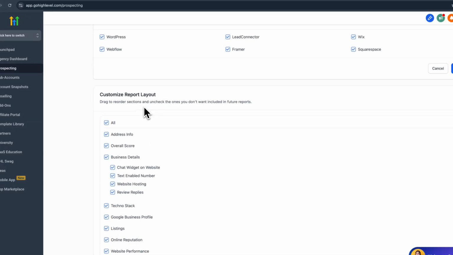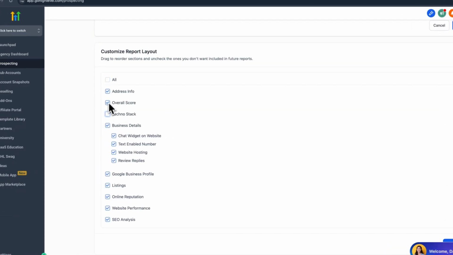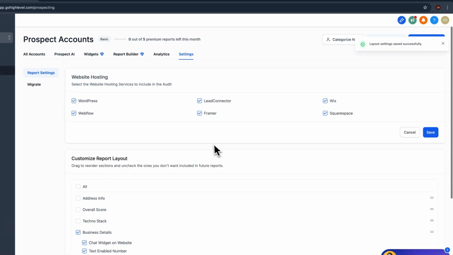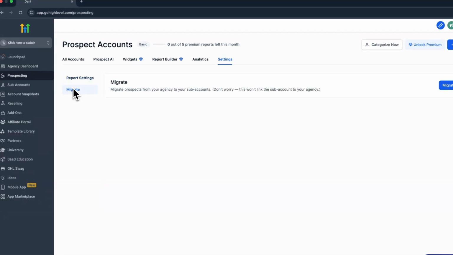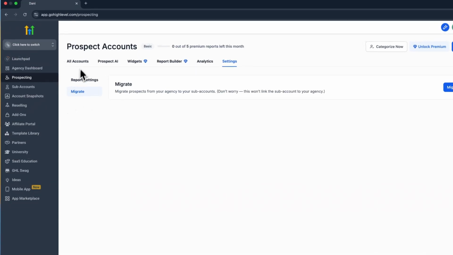Then you can customize the report layout, so you can move sections, you can remove sections. For example, if you don't need the overall score, you can remove it. If you don't need the address, you can remove that as well. And then you can just hit save in the bottom right. And if you go into migrate right here, what you can do is click migrate prospects, then select a sub account right here, and then select the prospects that you want to move. But again, for this, you will need the prospecting subscription, which is $27.